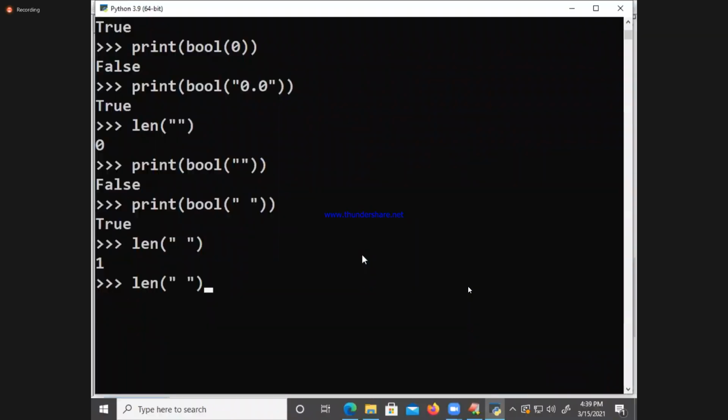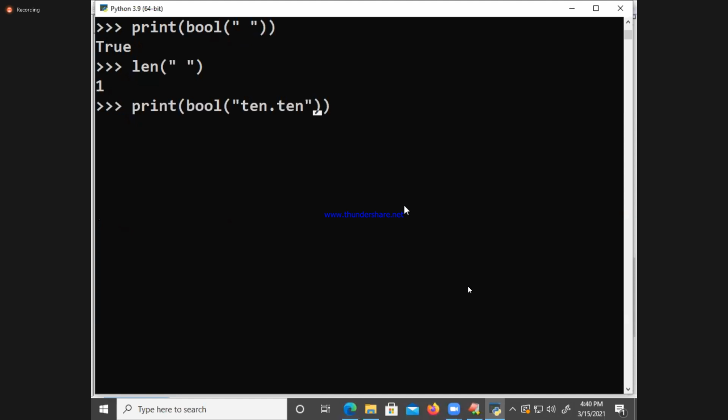Okay, last and final. Print of the string '10.10'. True or false or error? Sure, how? 10.10, how many characters? 7 characters are there. 7 characters means 7 ASCII values internally. So that is true. It is not our number 10.10; it is nothing but string data.